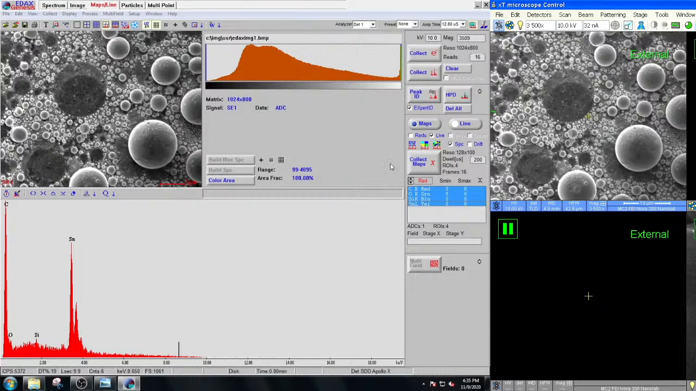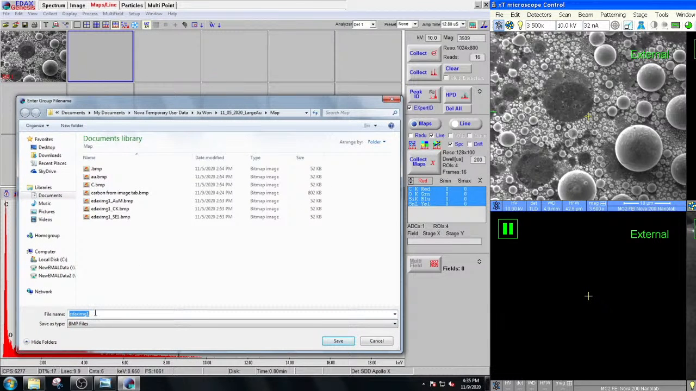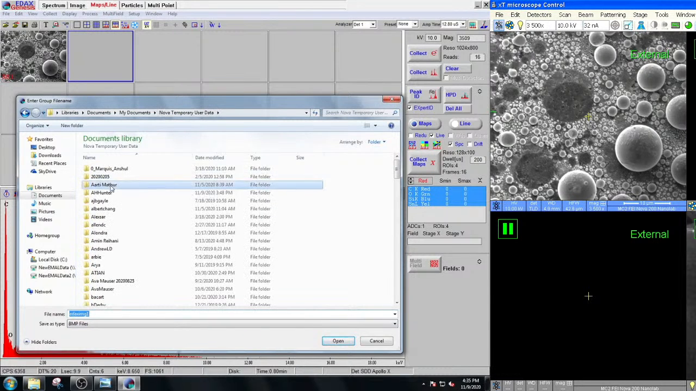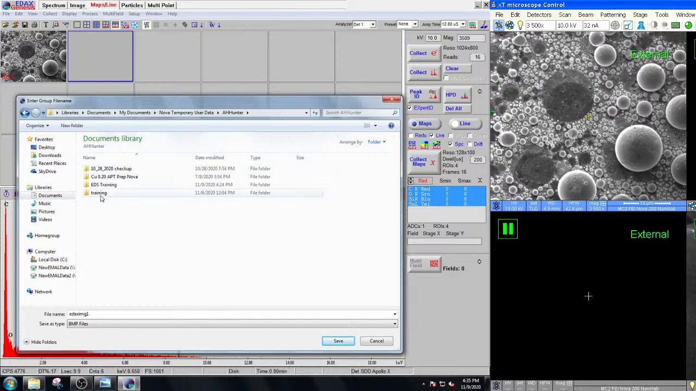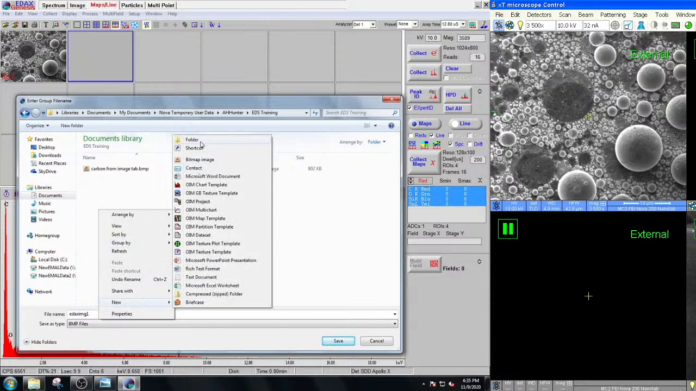So now we're ready. We're going to hit collect map. And the software requires you to tell it the file name. And it's going to apply this file name to every map that's part of this data set. This software has an unfortunate 8-character limit for the maps. So if you're doing a lot of maps from the same sample, you're going to run out of combinations to name everything. So what I recommend you do is create a folder for each map.